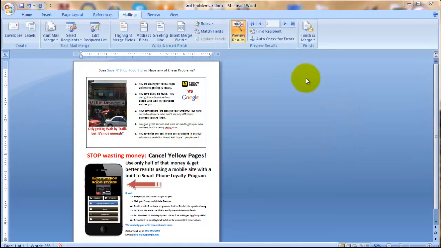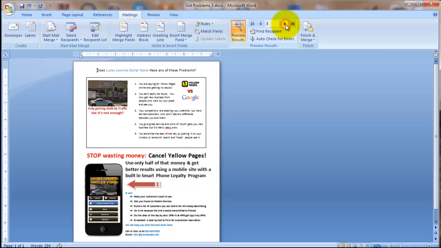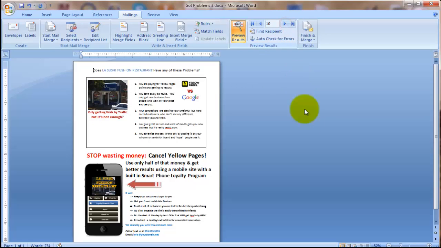Here's my coolest flyer so far. Watch as I flip through the records. You see the pictures change, and it looks like I'm building a website, a mobile site for each individual place, but in actual fact, this is just a snippet of Google Street View. It's a front store shot, and it looks like that.